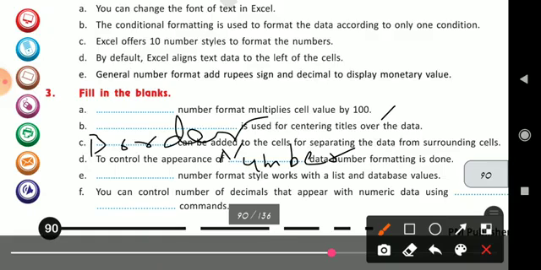E, dash number format style works with a list and database values. Which number format style works with a list and database values? So there is a number, special number. Special number format style works with a list of database values. Special.